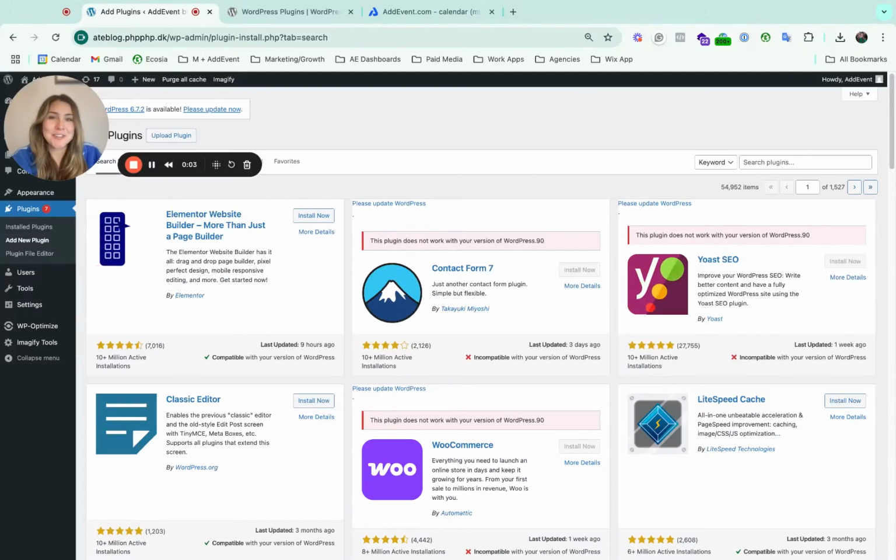Today we're going to talk through how to add an AddEvent embeddable calendar to your WordPress account using our plugin. So let's get started. First thing you're going to do is navigate on the left-hand side to the plugin section here and click Add New Plugin.